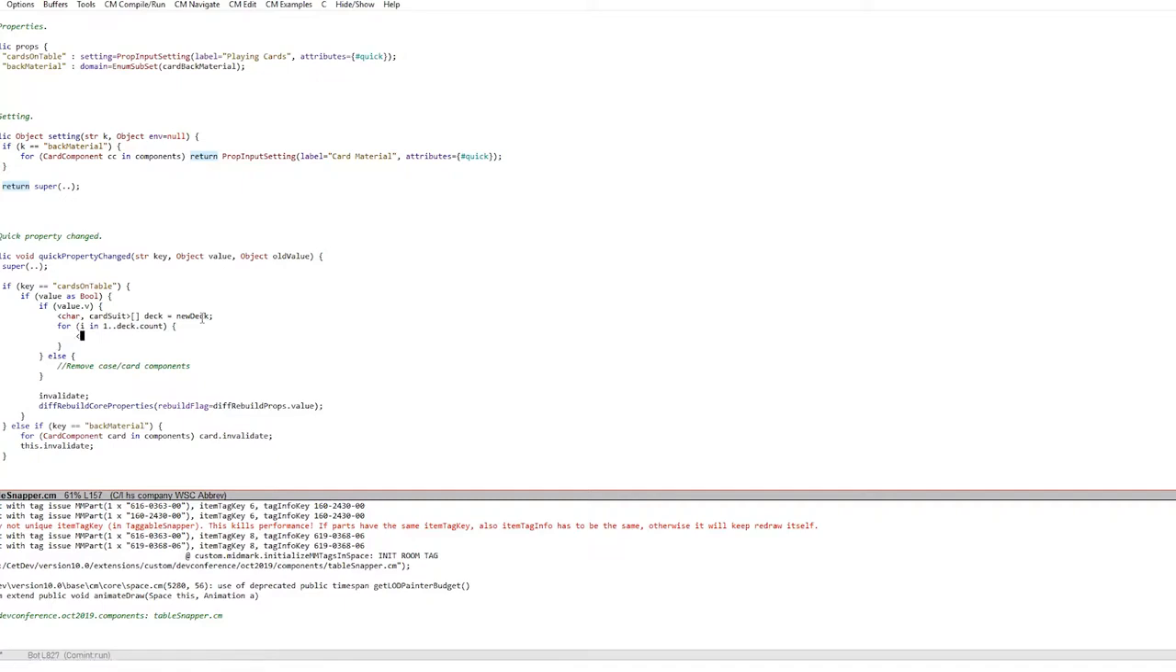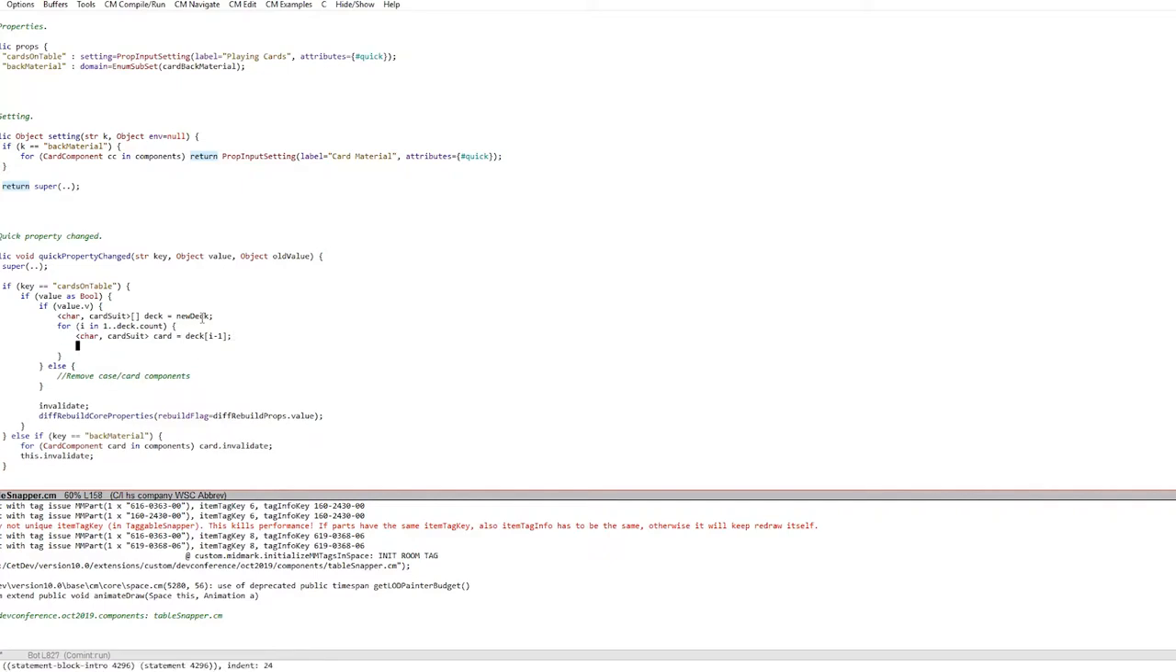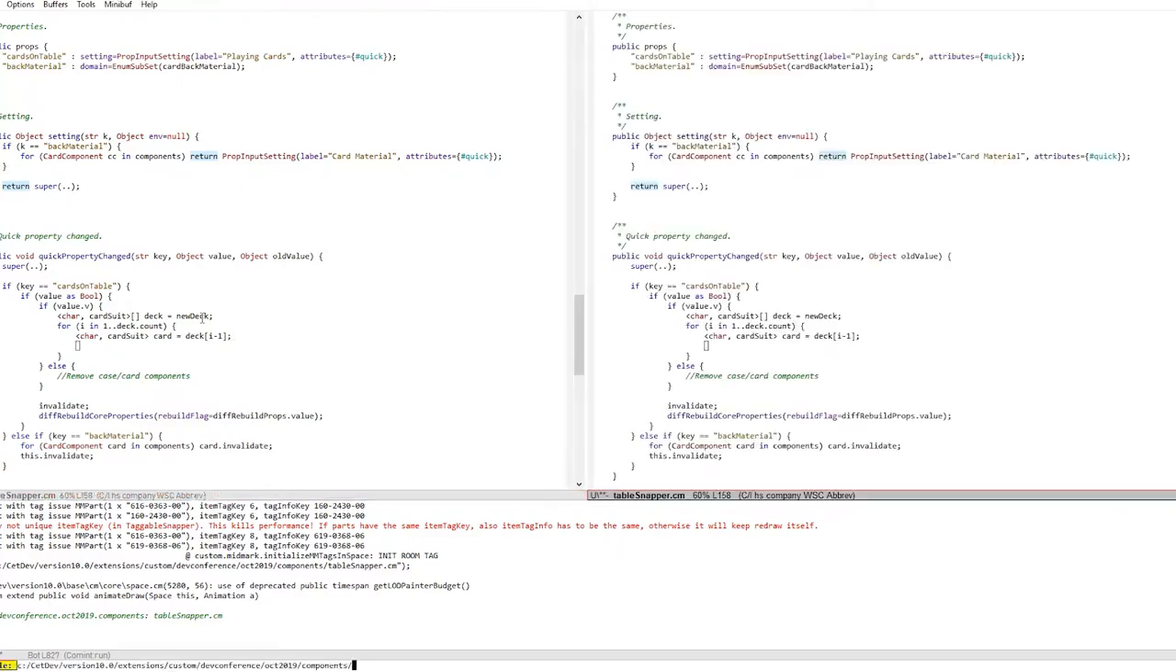And then once we get into this for loop, we want to get the value of each one of those cards. So we're going to do character to card suit tuple, card equals deck, and then we're going to access the deck based on the value we are in the for loop, so I minus 1 there. So that should give us the card. And then at this point, we're ready to construct the card component.